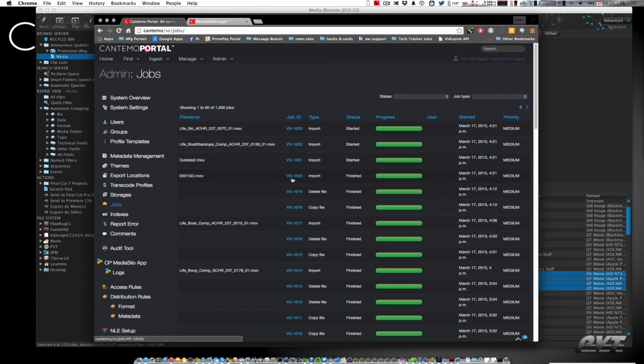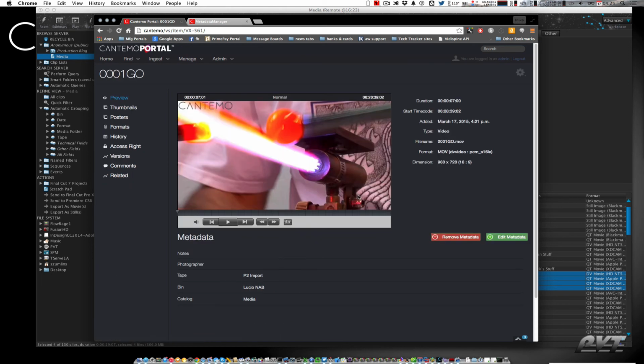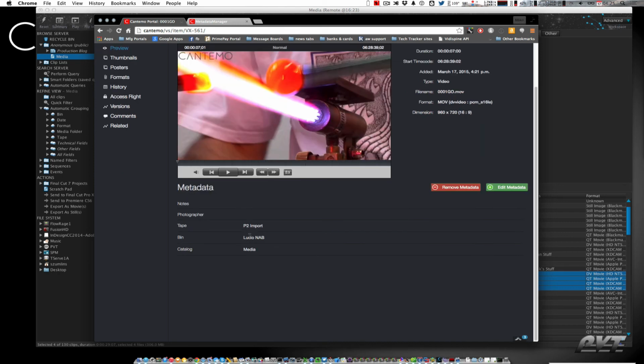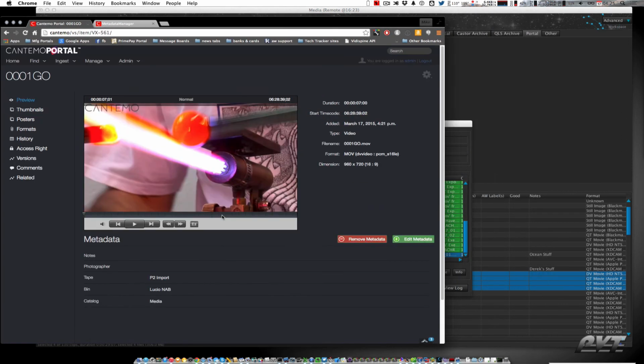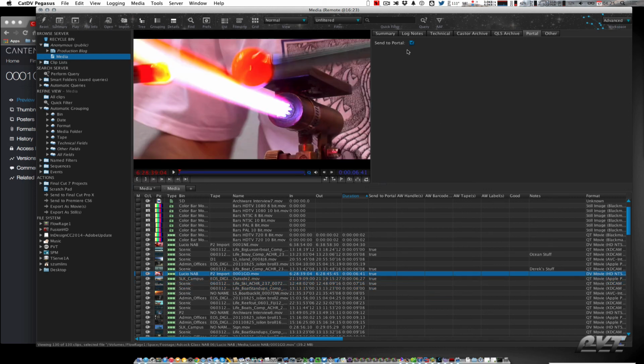All right, now that our job is complete, we can go quickly look at that item. And we can take a look and see that the file is brought in, a new proxy has been generated by Portal, and information from CatDV was automatically brought in and mapped. So it was in my media catalog, bin was Lucio, and tape was P2 import. If I hop over into CatDV and take a look at that clip, we will be able to see that that information is the same.